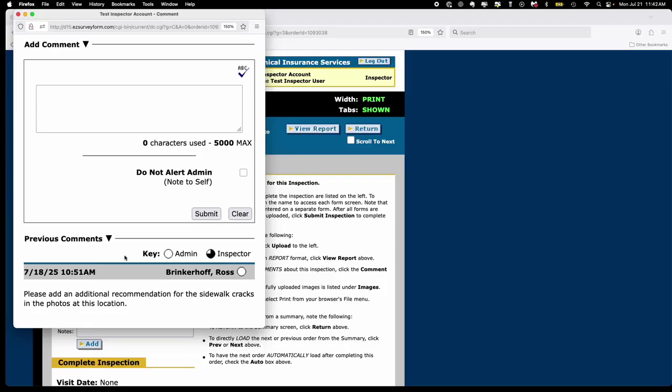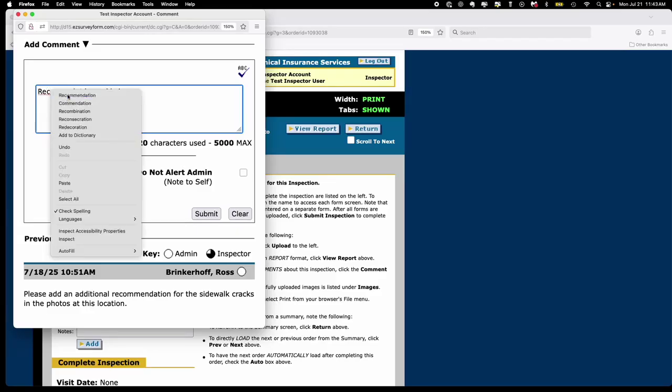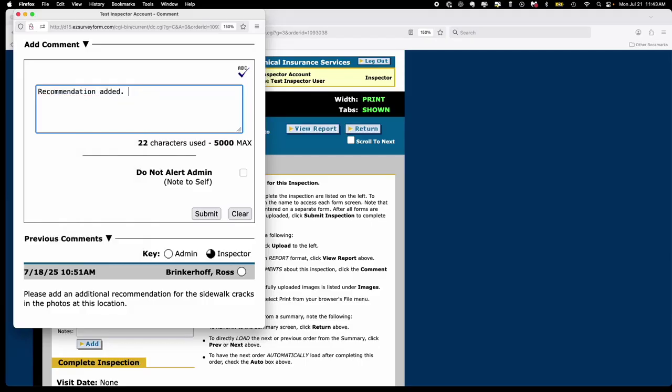So in this example, the request is to add an additional recommendation for sidewalk cracks in the photos. To resolve this, the inspector would simply open the report and add the requested recommendation. The report would then be resubmitted to quality control. When it is resubmitted, it's important that the inspector add a comment responding to the question that was asked and outlining any changes that have been made to the form.